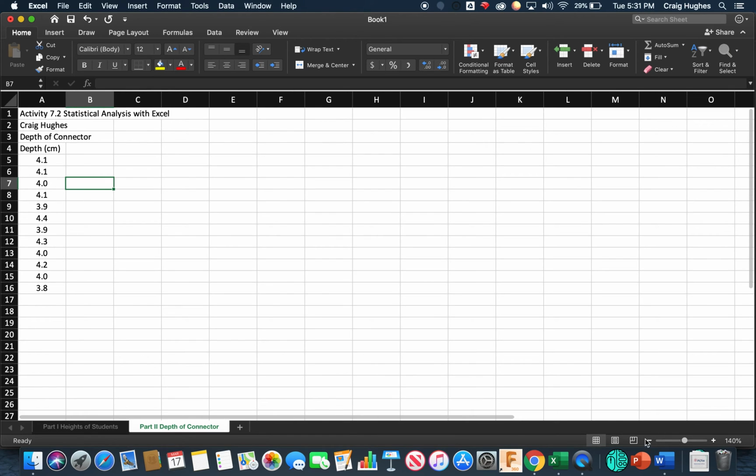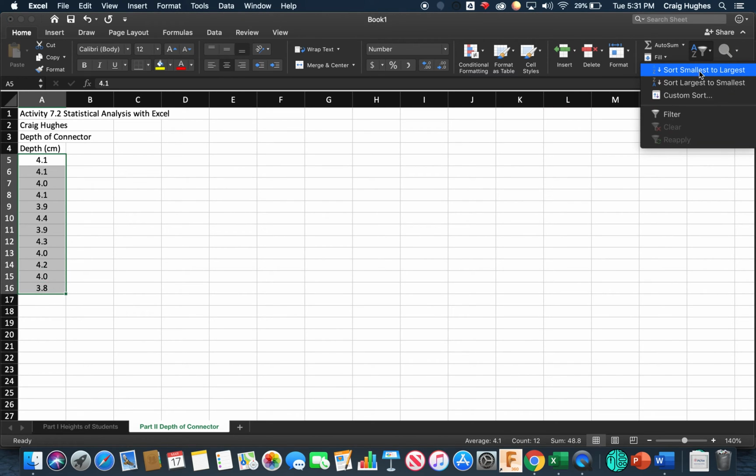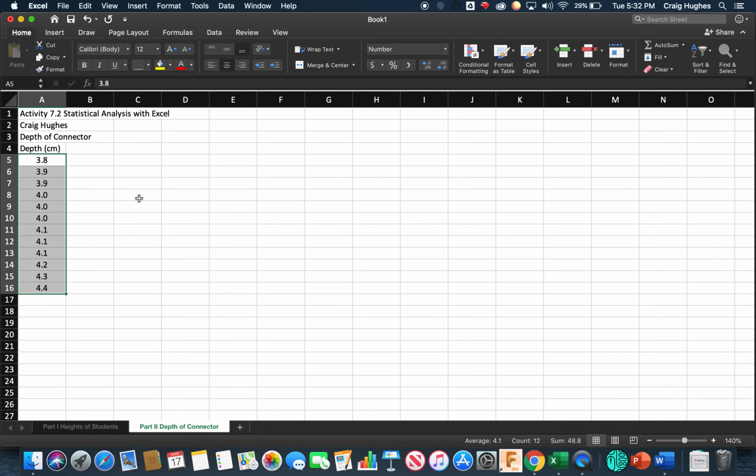As far as the rest of this goes, you're going to generate the summary statistics. The only thing I'm going to do to help you out is that you may want to highlight your data here, go up to sort and filter, and say sort smallest to largest, and then you'll have that in there.